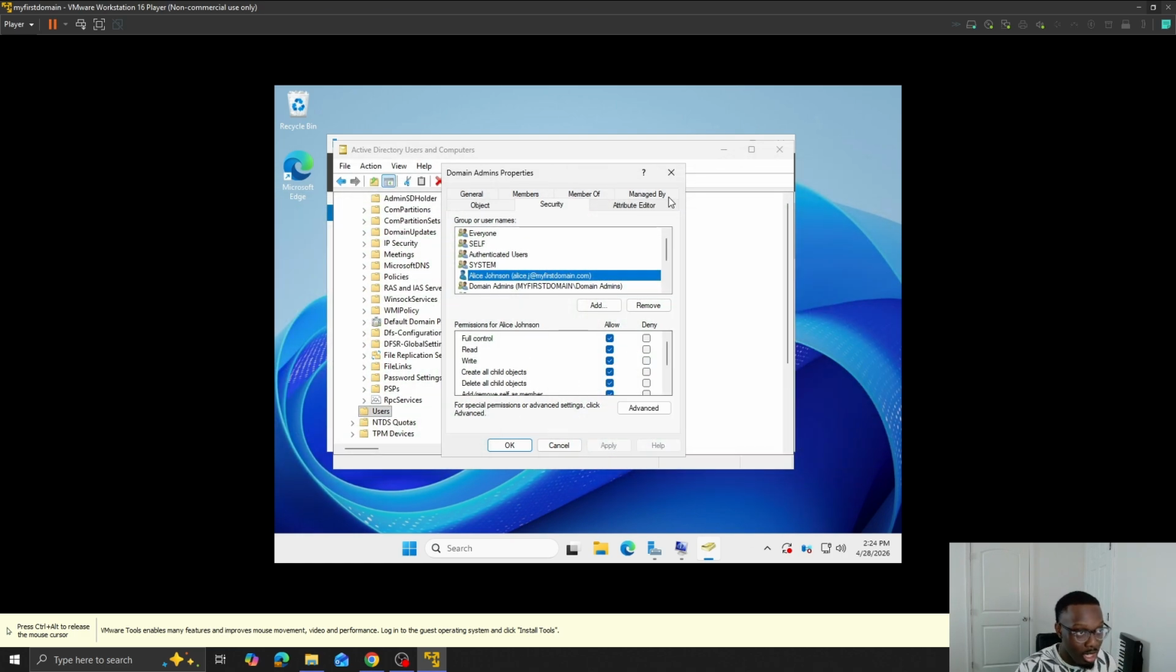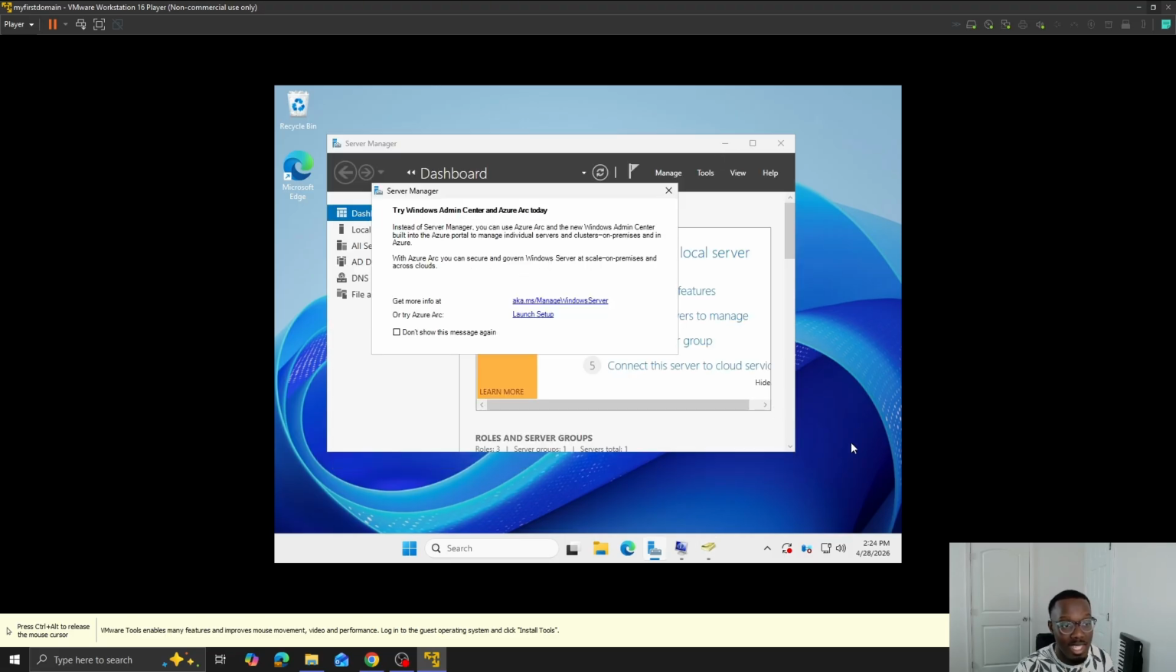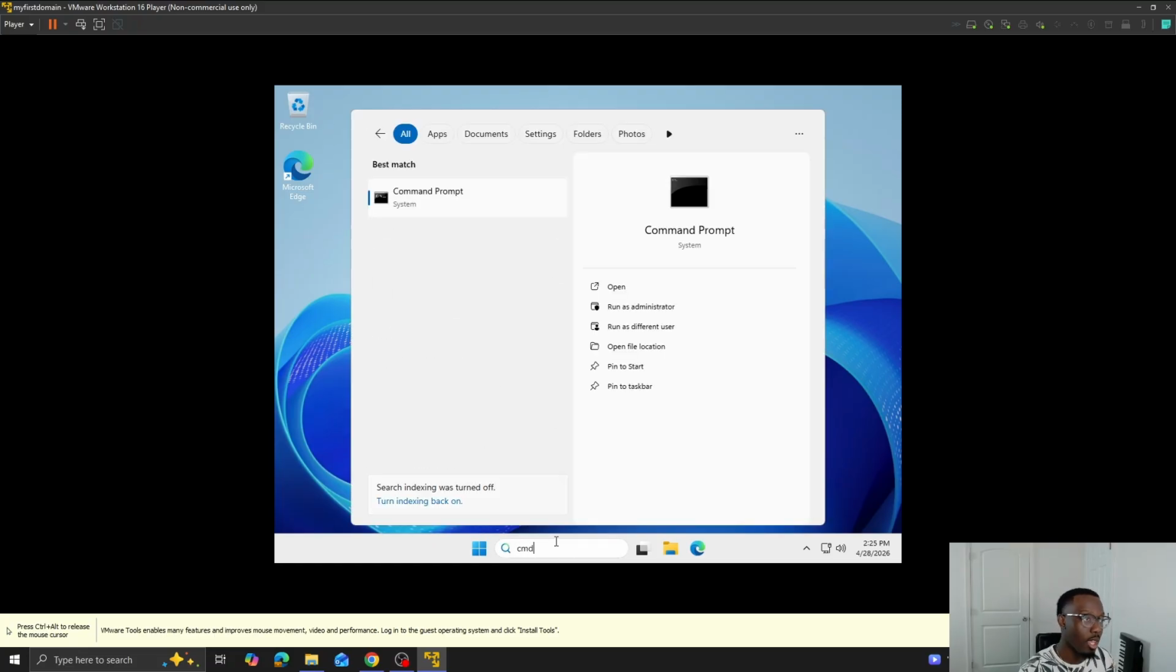And now from here, we can essentially sign in as Alice. Once we sign in as Alice, we'll be able to make changes within the group to the group administrators and so on and so forth. So that's what we're gonna look at next. Okay, and now I've signed in as Alice instead of the administrator. And to prove that, we go to command prompt.